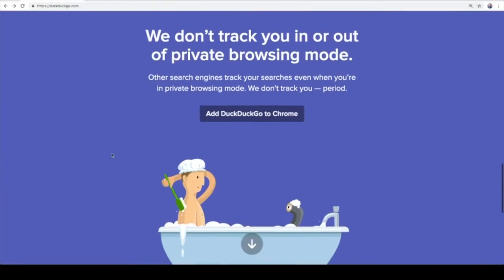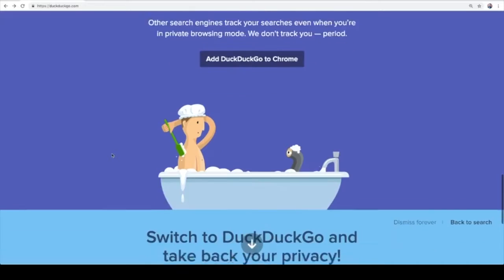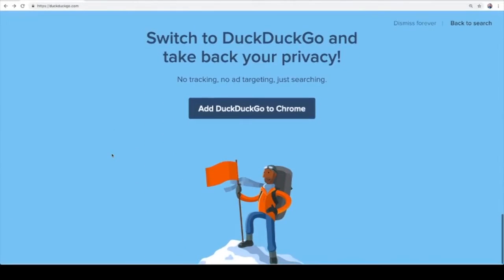So they're clearly driving home the point that they don't do these things, and that's not what they're about. They're making a very different experience for you. And as you can see, in each of these different views, there's a specific call to action button, and it all enables you to do the same thing, and that's adding DuckDuckGo to Chrome.